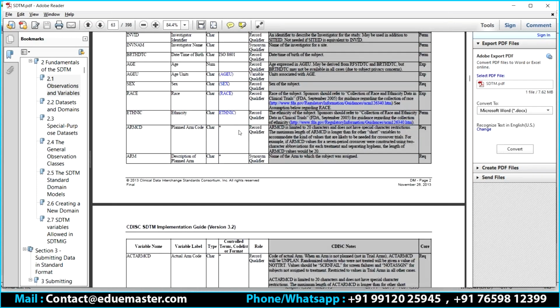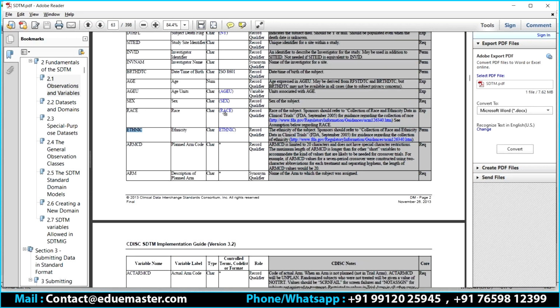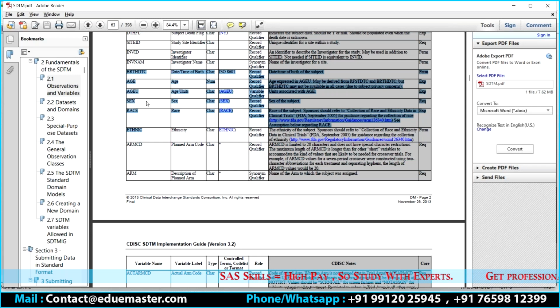Maybe we can take some simple one. This one. See this. Sex, race, ethnic, birth date and time, age. Who is going to provide this information to you? From whom you can get this information? Can I say from the subject itself, right? Even if you say that your sponsor is there or whoever is bringing all the subjects to the picture, in the screening, first we are going to do the screening, right? We have ICF, that is consent form.